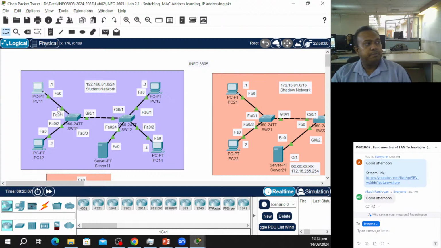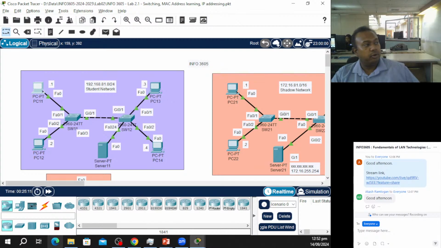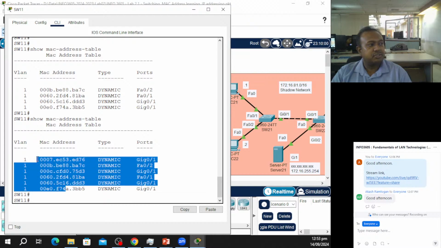Now let me see. So switch 11, by theory, we know it has 1 by default. So switch 11 is going to know 1, 2 MACs here, and it's going to load the others from the other side, right? So 13, 14, and the server. So it's going to load 1, 2, 3, 4, 5, and the gig 01 interface, that's 6. Right, so 11 is supposed to be 6, 1, 2, 3, 4, 5, 6, that's correct, so it's within our expectation.